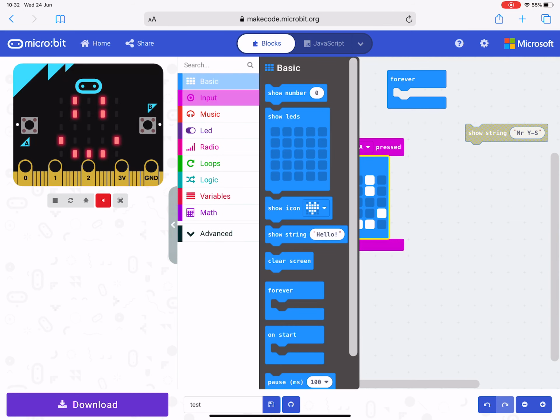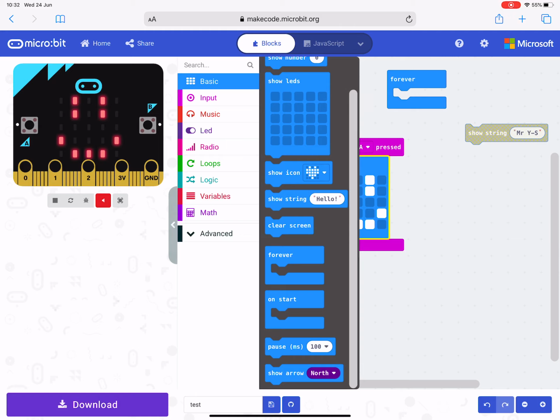So you're going to be using your basic and your input for the tasks this time around. So have a go and let me know how you get on.